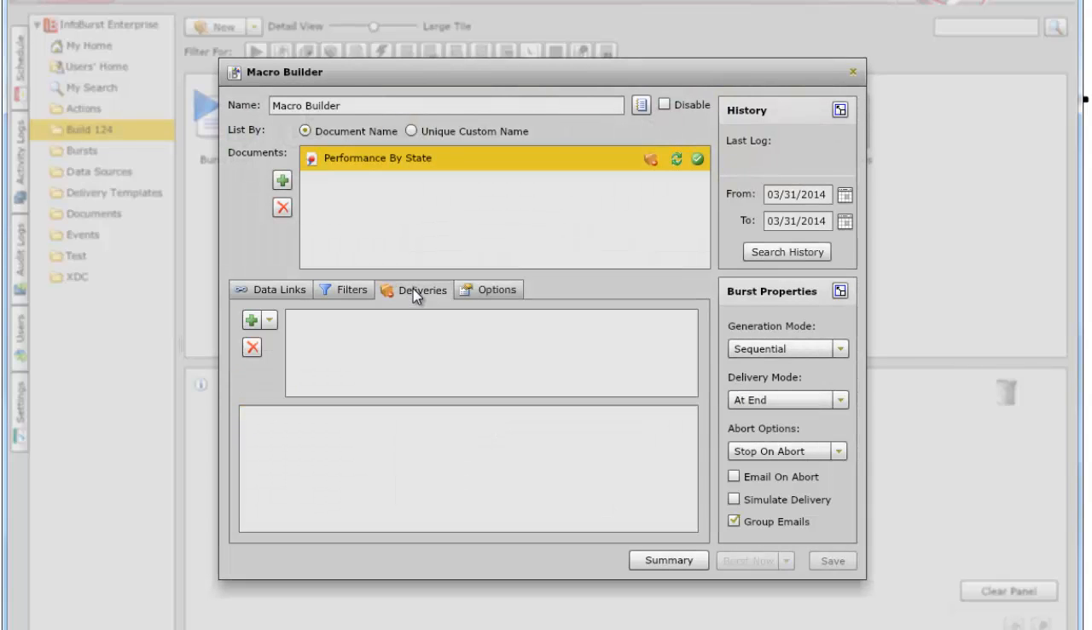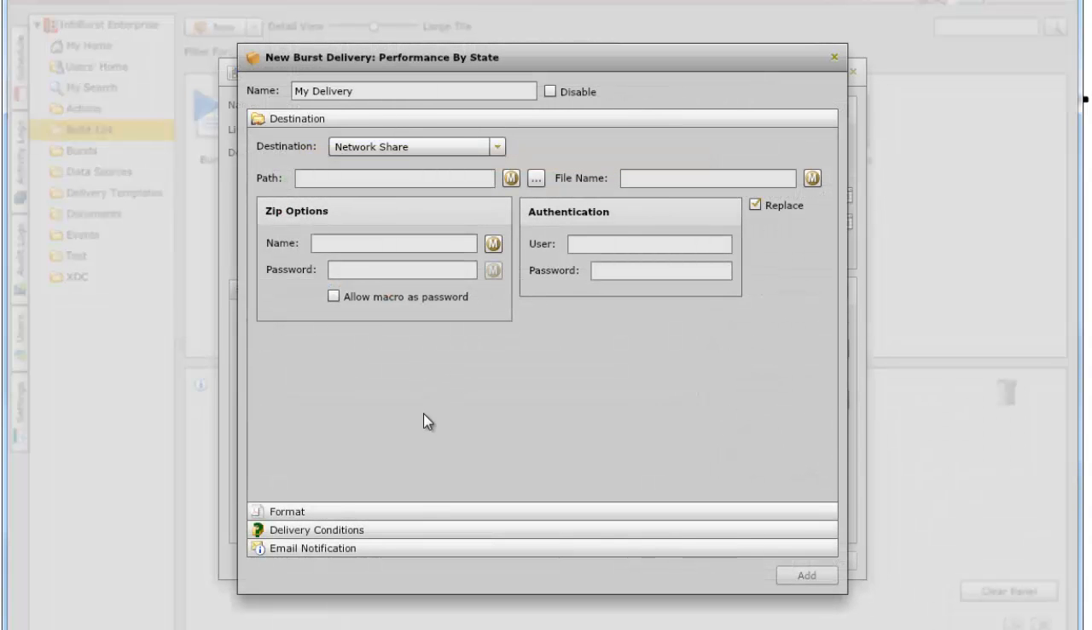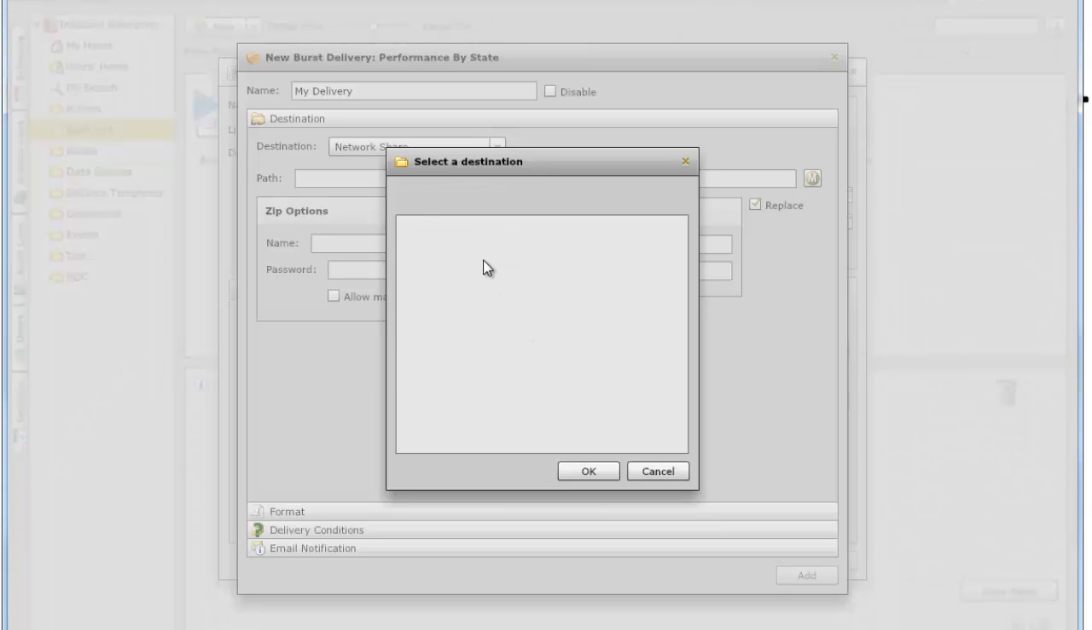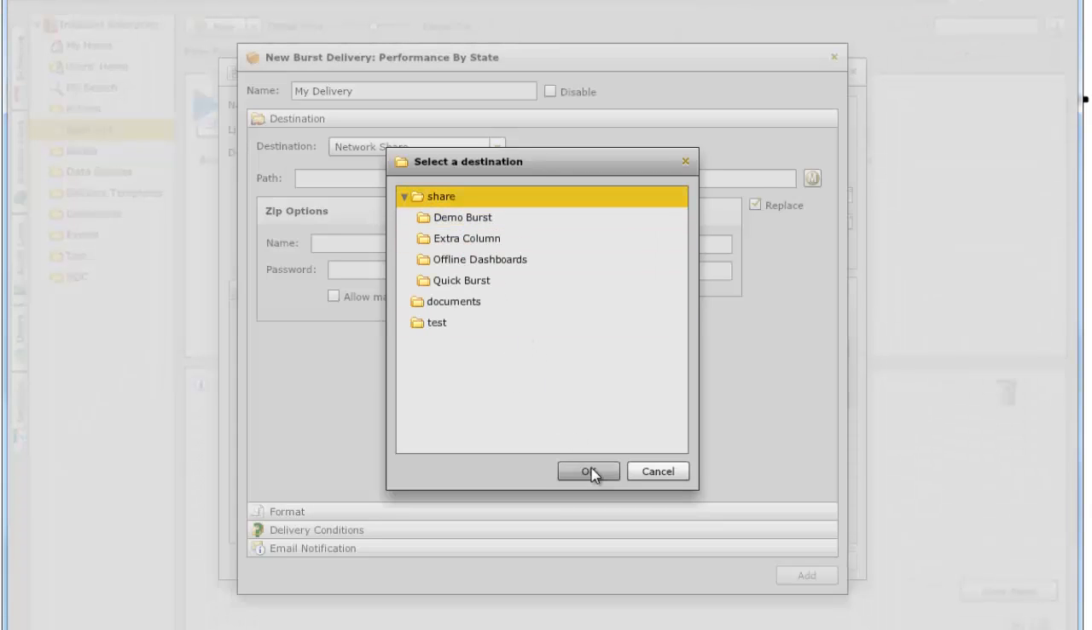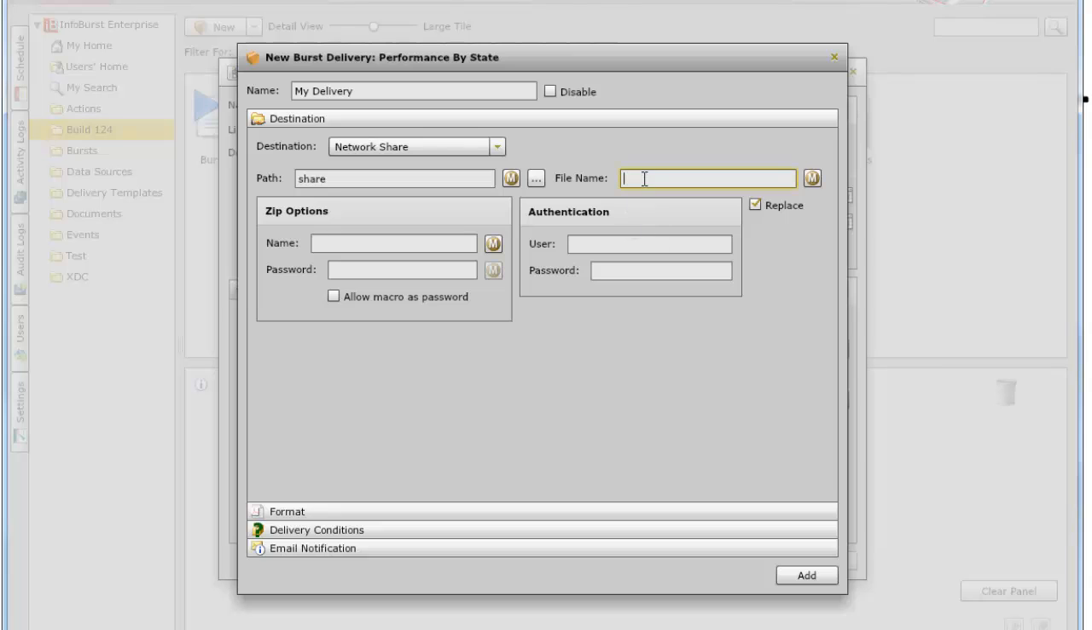So the most common place this will be used would be in deliveries for reports. So we'll add a new delivery for the Webby report. And in the previous examples, you've seen me type in the macros manually. Now we'll invoke the macro builder to build those same file names. So we'll select our destination, which is our share folder. And then here in the file name field, instead of typing the macros, we'll invoke the macro builder.